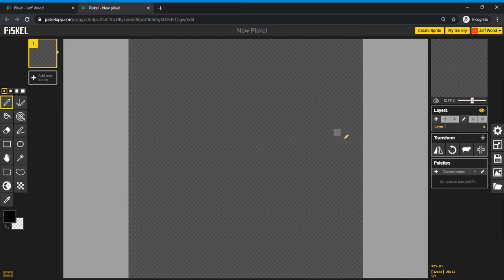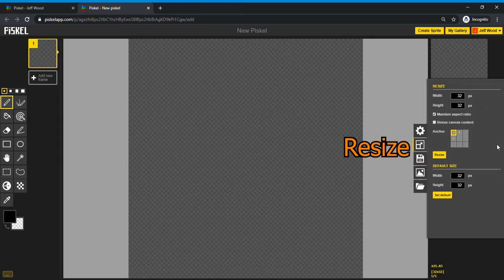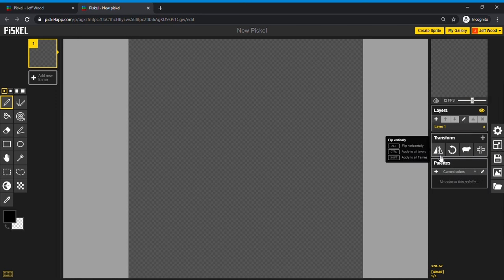Okay, so first of all, we have to resize. You're going to click on this resize button, and all of our sprites that we're going to make are going to be 40 pixels by 40 pixels. So you're going to change the numbers in those little boxes to be 40. And so it should say 40 by 40. And then you're going to anchor it in the middle if you want, then click on resize. Okay. Alright, now you're ready to go. It's the right size canvas.